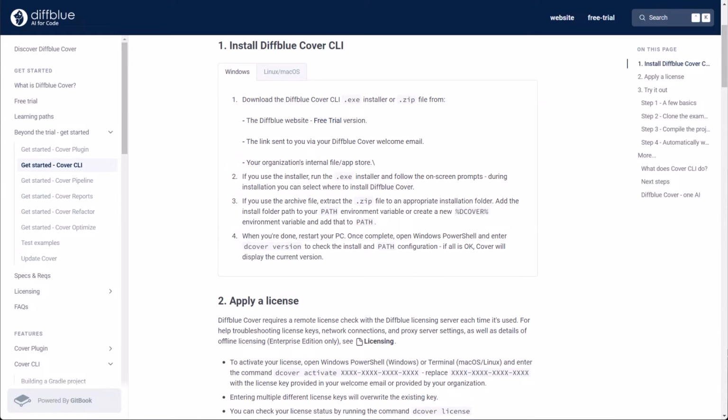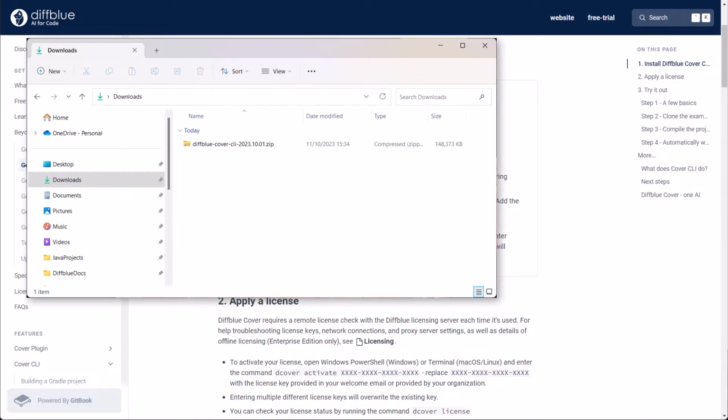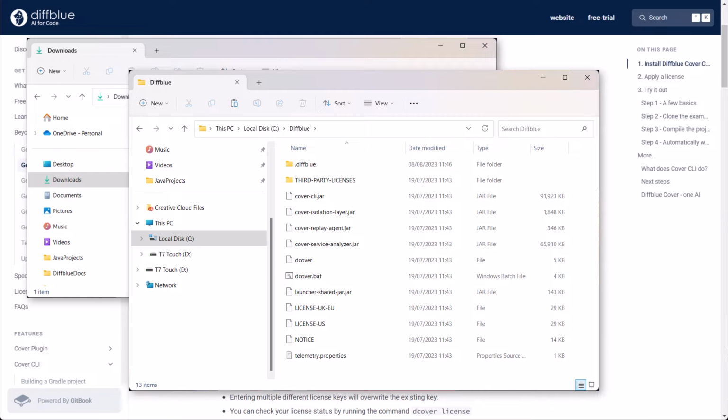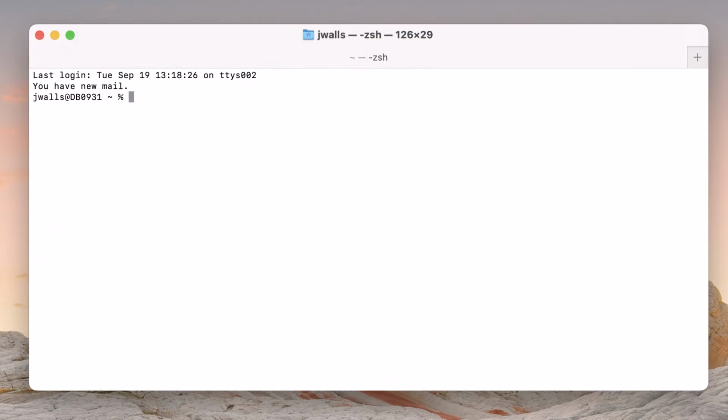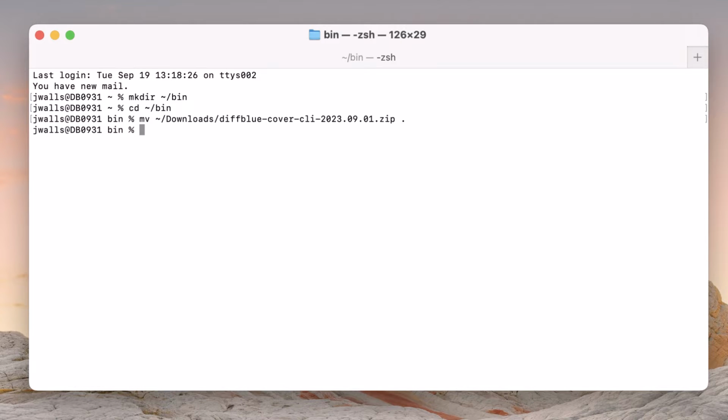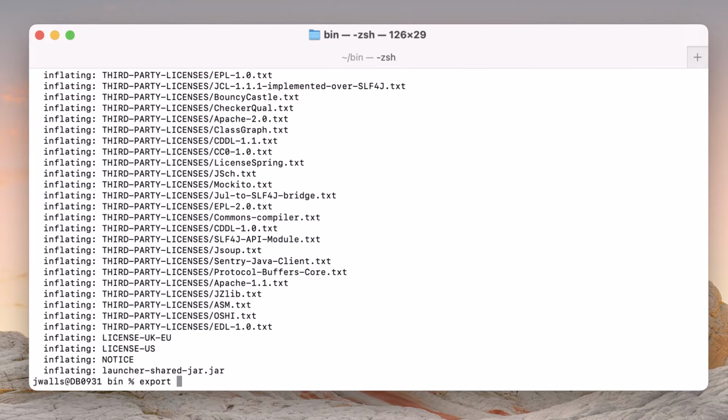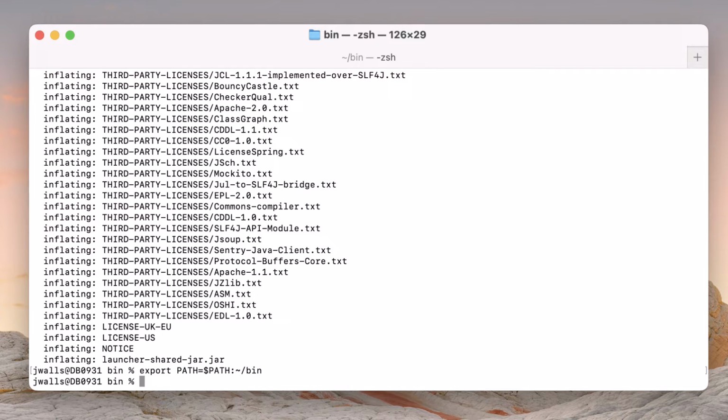If you're installing from the zip file, the process is similar for each OS. For Windows, download the Cover CLI .zip file, unzip the file to an appropriate install folder, and then add this folder path to your path environment variable. For Mac OS and Linux, download the Cover CLI .zip file, unzip the file to an appropriate install location, and then add this location to your path environment variable.